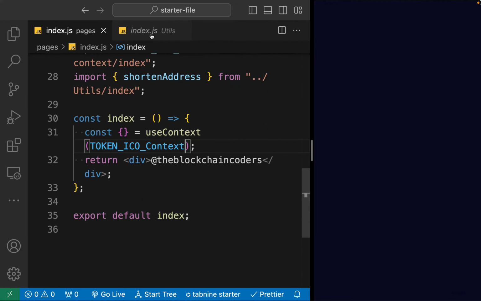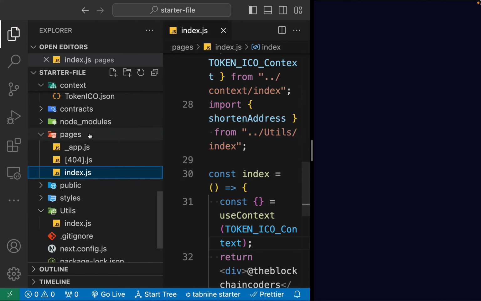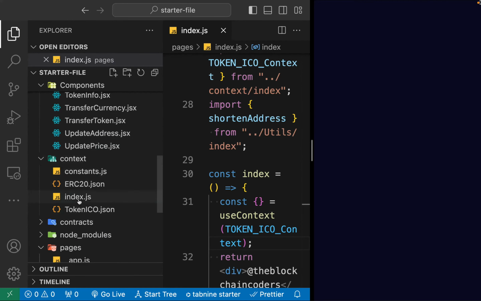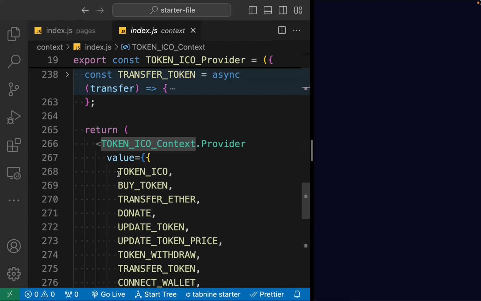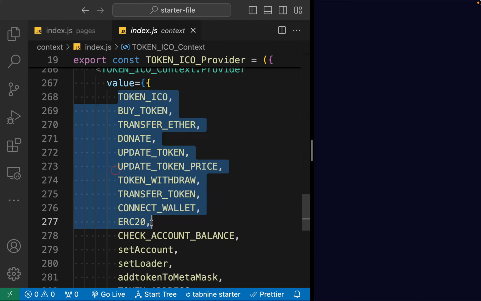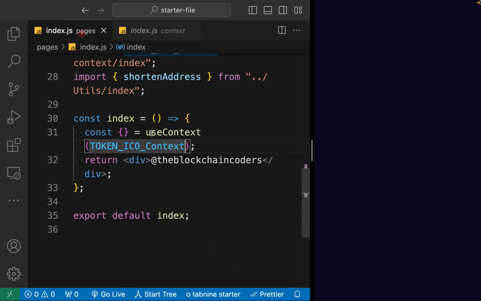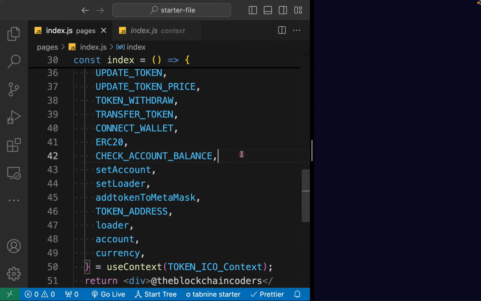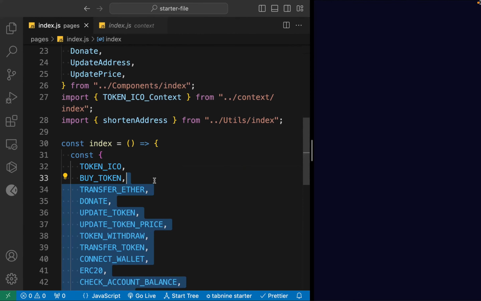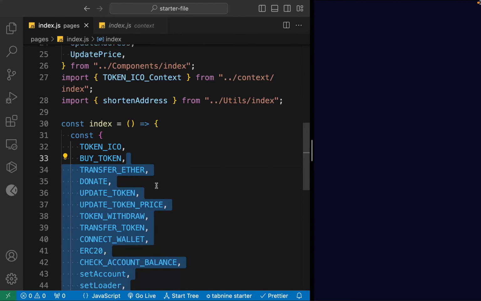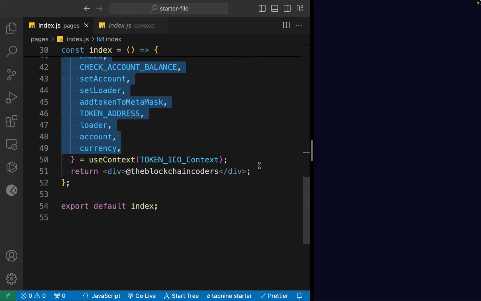Perfect. We got that. Now we can come back here, close this one, come back to the context index file, and we already have all of this function we are exporting. So we're going to simply copy this all, and that's all I'm going to receive here. So let's receive that. Perfect. So we got all of these features, the functionality and the variable, because this is all we're going to utilize it in our application. So we're done with that.